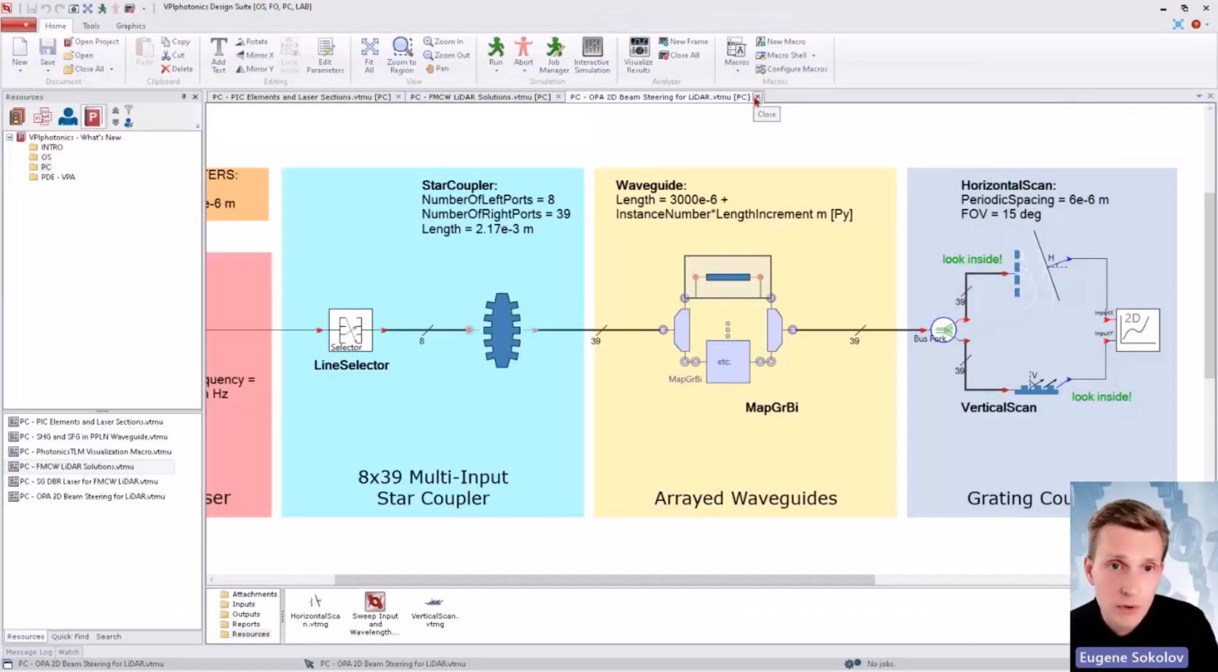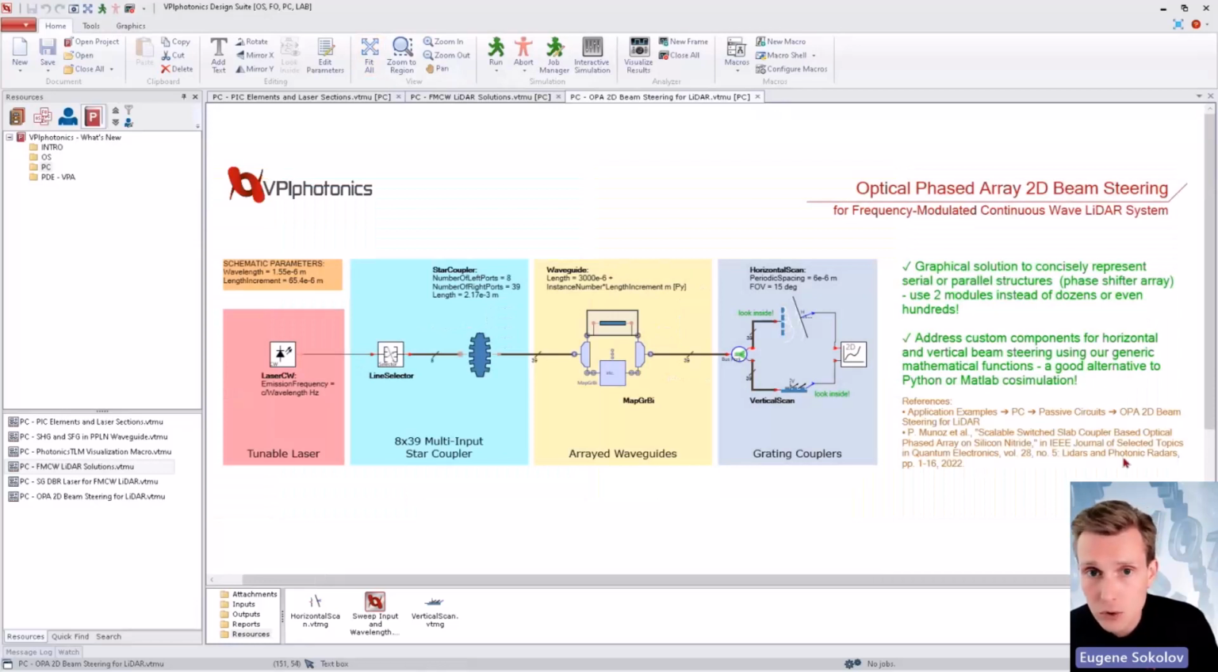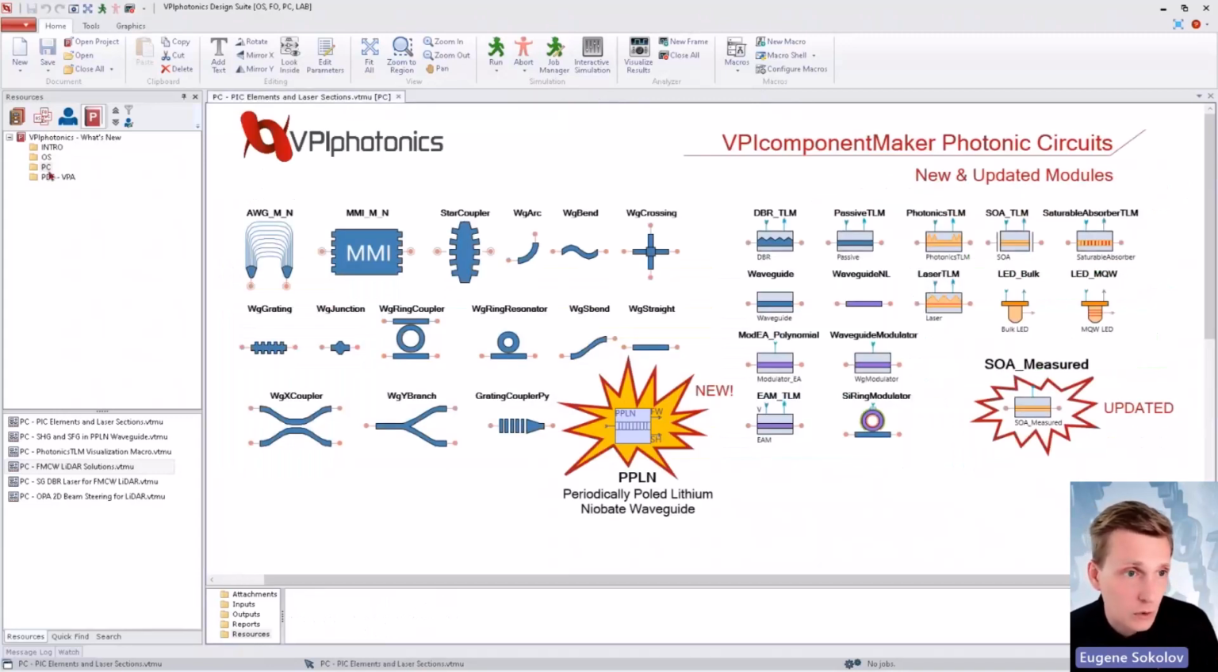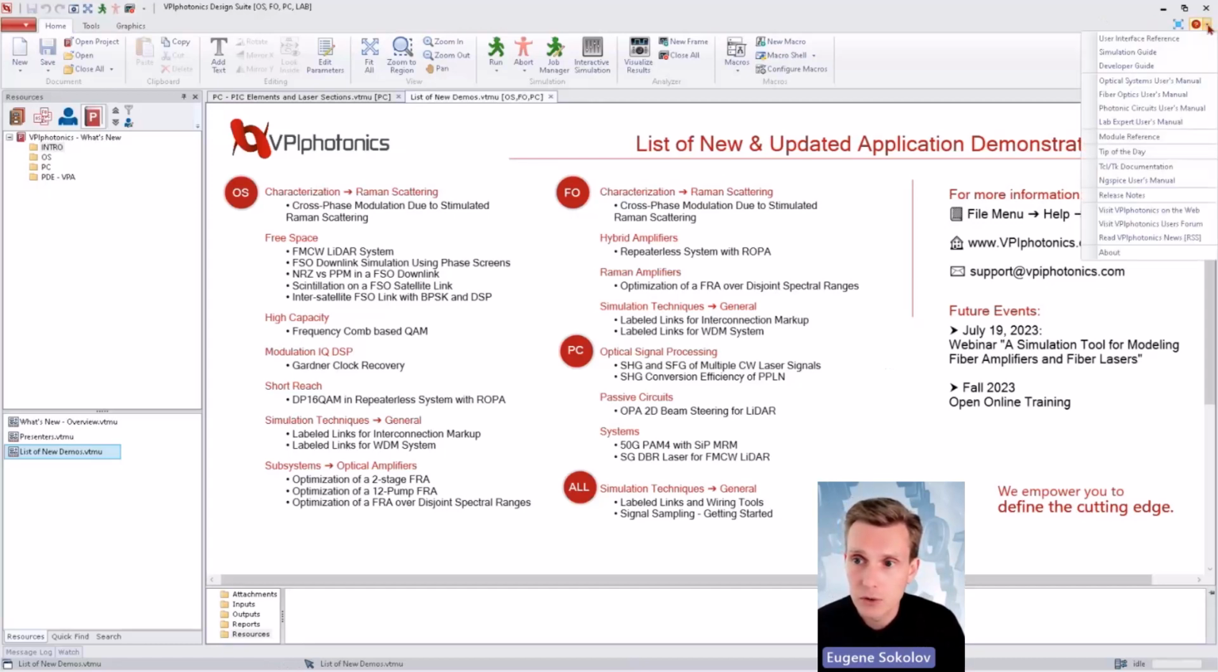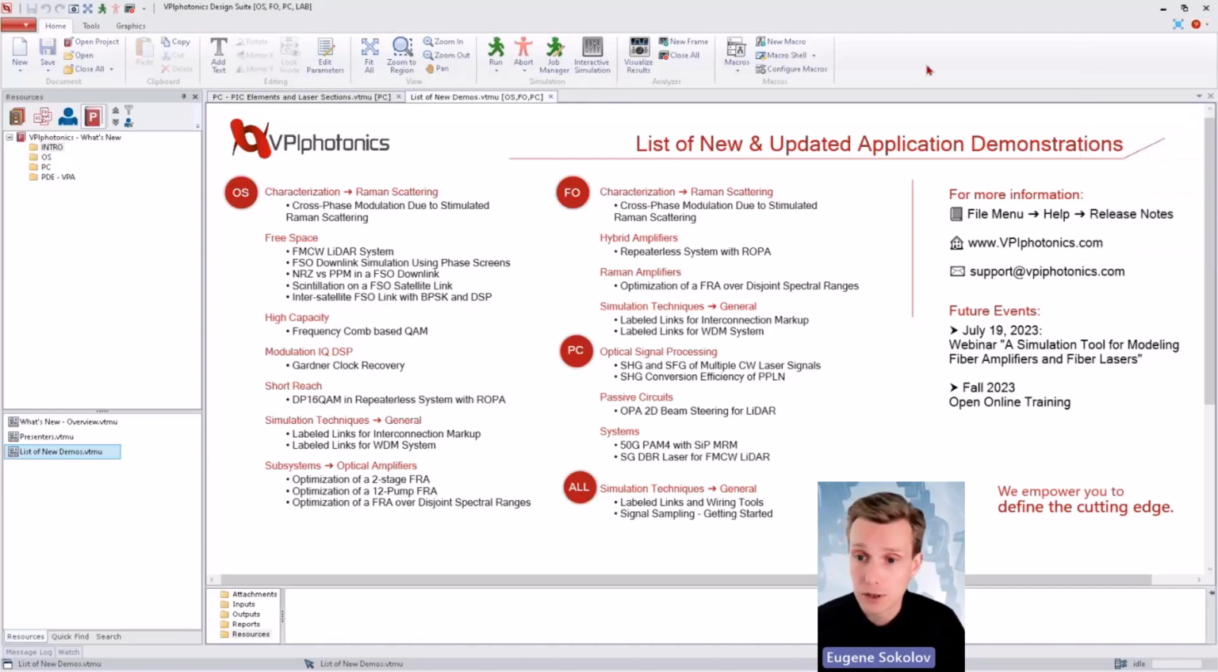So please explore those demos. They're part of our tools. We are continuously working on more examples. The examples we showed today are not the only new examples we created. That's approximately the full list of the newly added and some significantly updated application examples. So please take your time and explore them. As usual, the same list is also given in our release notes document, so please explore that. Install version 11.4 if you haven't done so yet. Send your emails to support@vpiphotonics.com, and we are happy to respond to your questions there.